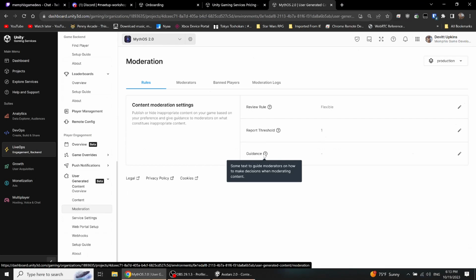I didn't have this set up, but this will just be kind of rules that your moderators can look up to see what is acceptable, what isn't, kind of like a terms of service, but just the guidelines to go through when something gets reported and whether it's appropriate or not.